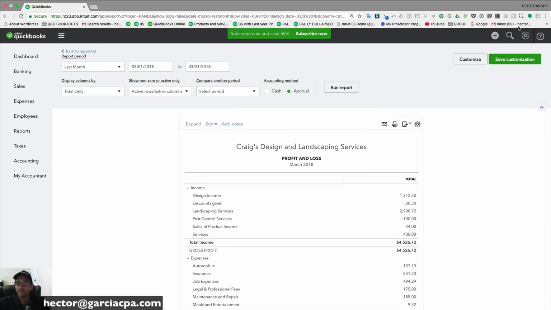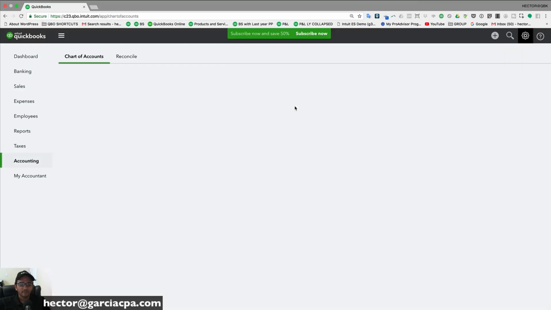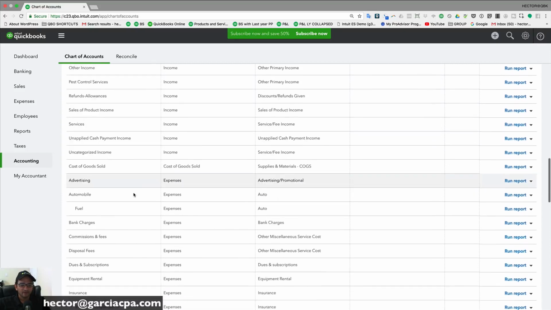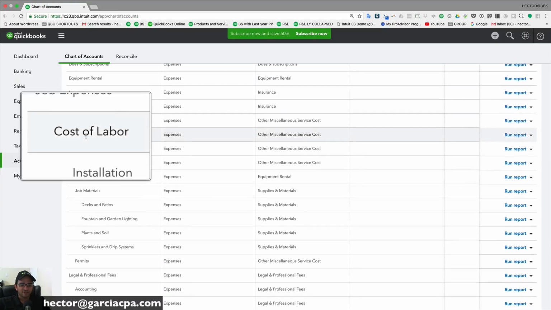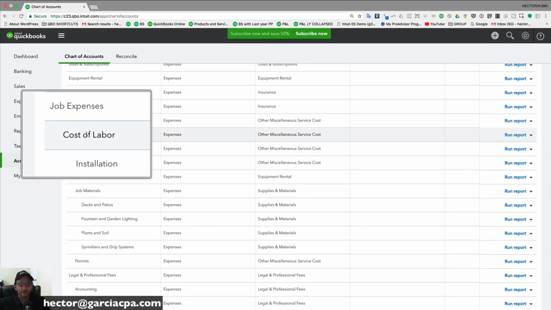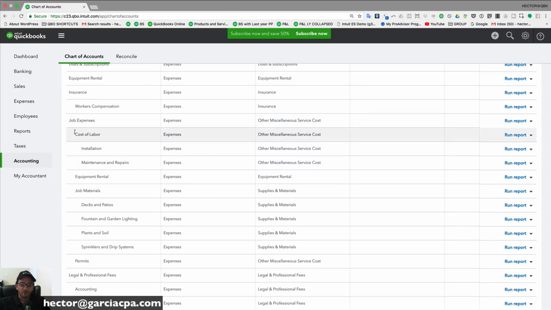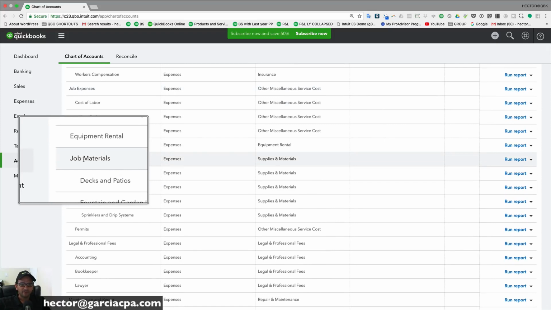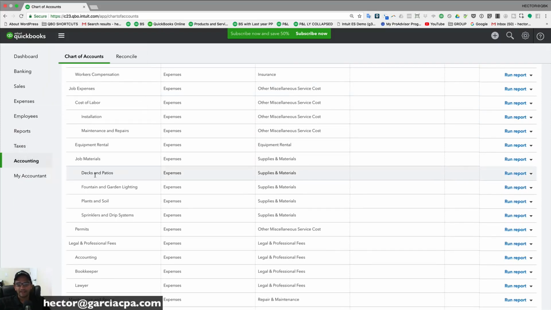Okay, to add some context to this, I'm going to click on the gear icon at the top right, and then I'm going to click on chart of accounts, and then I'm going to scroll down a little bit to show you what a sub-account is. So I'm going to go into my expenses, and for example, you see job expenses, and then a subcategory of cost of labor, subcategory of installation. You see how there's multiple layers to job expenses, and also in materials. Job materials is a sub-account of job expenses, and it even has a subcategory called decks and patios.